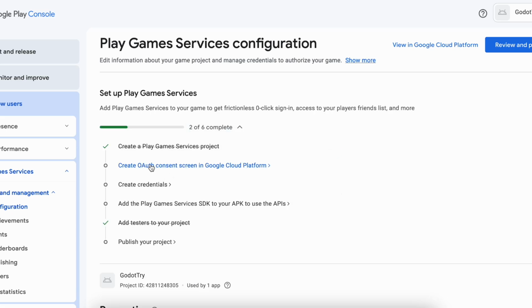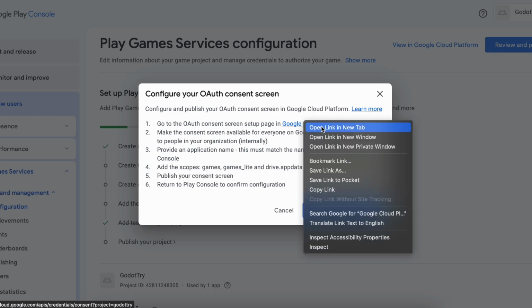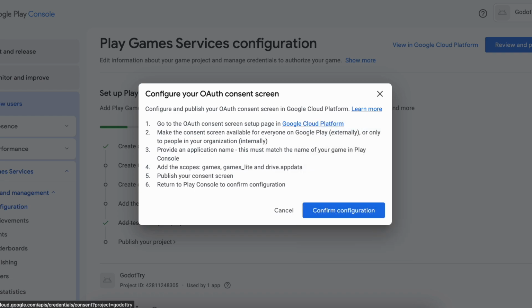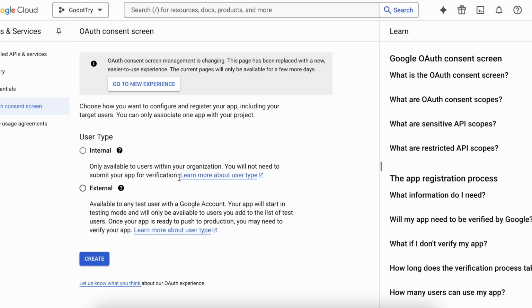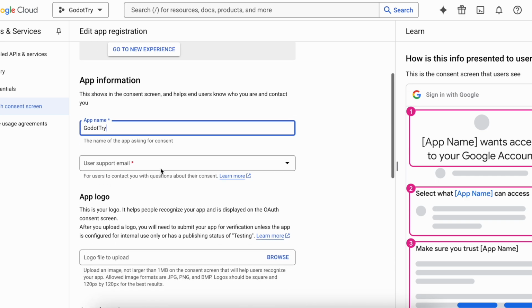Okay, so finally it is available, so I'll select that, and here I will click on use. And then I will click on create OAuth consent screen. Again just click on this Google Cloud Platform, and it will open inside a new tab. Now here you will have to click on external, click create, and here again give some app name, but make sure you use the same name that you gave on your Google Play console. So it is Godot try.